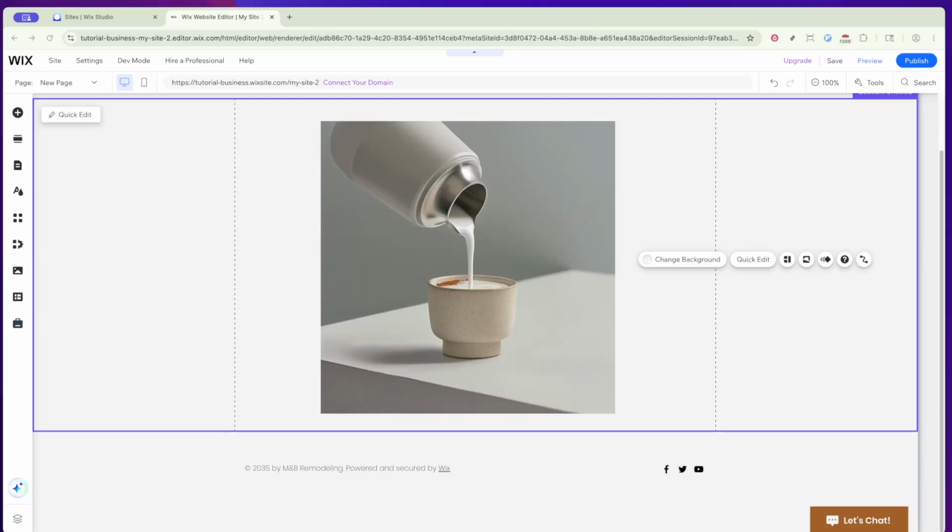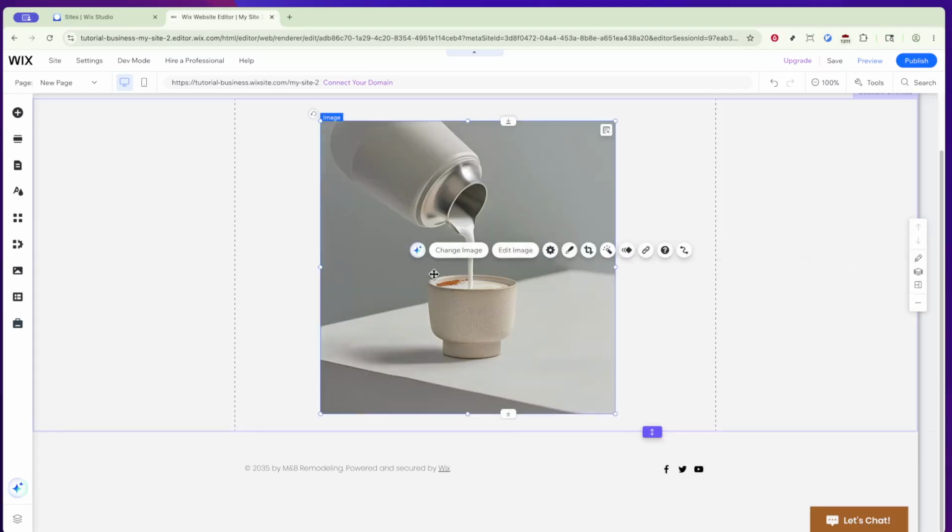Now that you're in the editor, locate the image you want to change. You can scroll through your page and find the specific image you'd like to update. Take your time here. Whether the image is in a header, a gallery, or as part of a section, make sure you're selecting the correct one. When you've found it, click directly on the image. This will highlight it and bring up the options menu for that specific image.